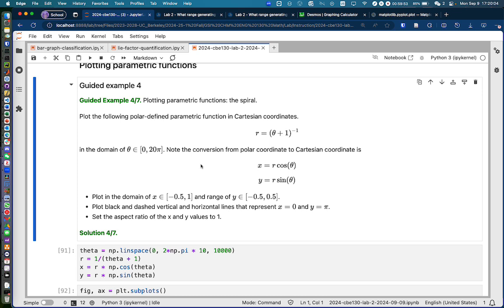Okay, are we ready to move on to more plotting? More fun plotting? Okay, keep going.